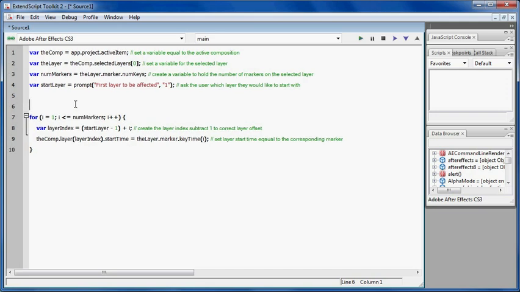is we're going to create what's called an undo group. So to create an undo group, you type app.beginUndoGroup, and in parentheses we're going to give it a name. And I'm just going to use "layers to markers."